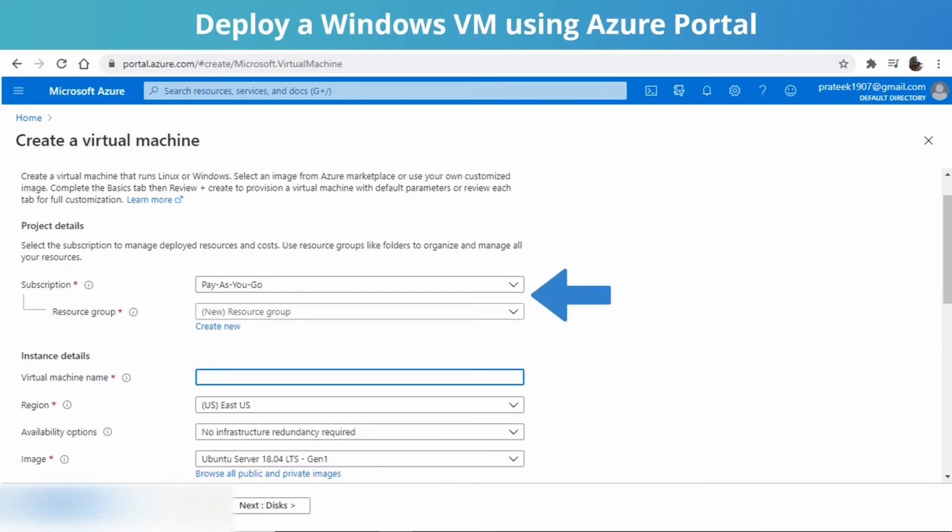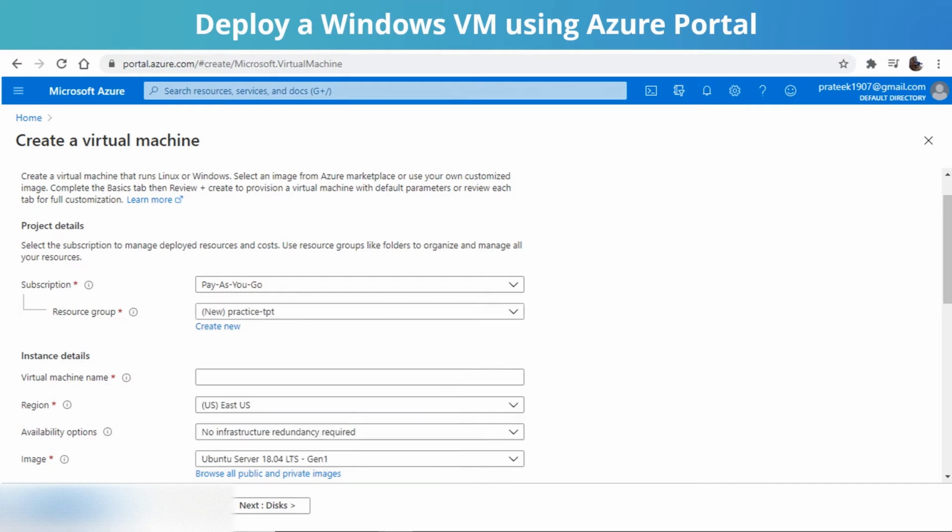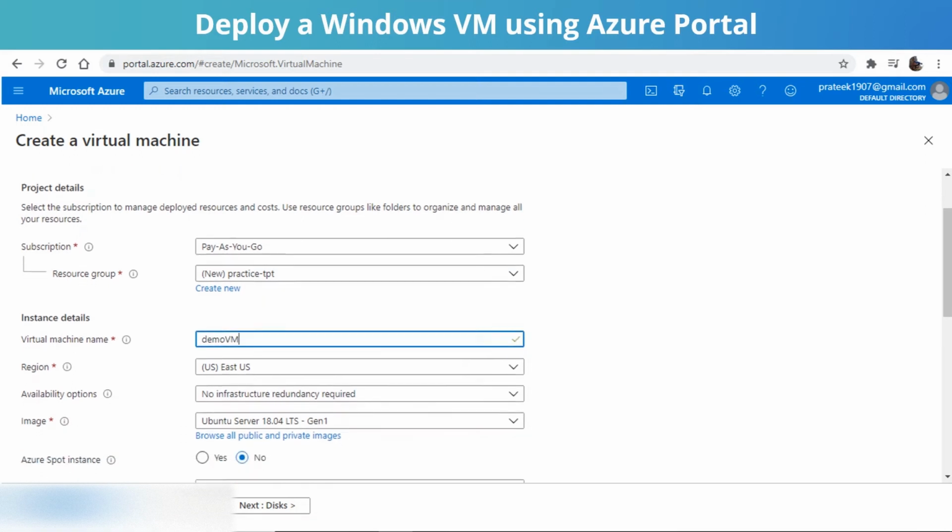Now we will select the subscription we want to add this resource to. So this resource will be billed against this particular subscription. We can also add a new resource group here, or add this resource to an existing resource group. And give a name for the virtual machine. Then select a region.